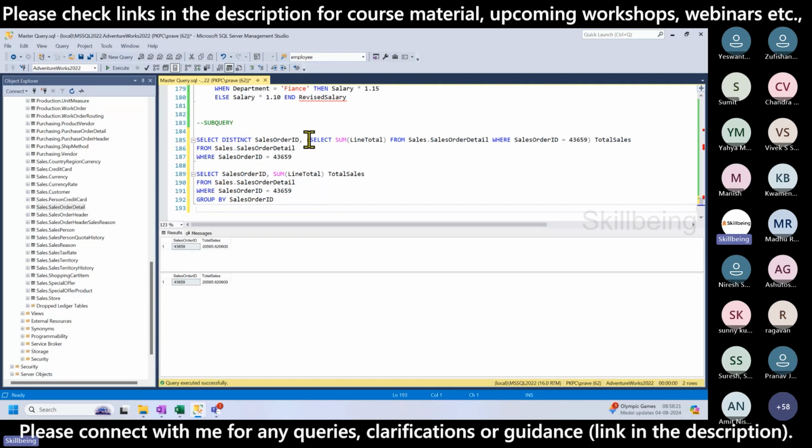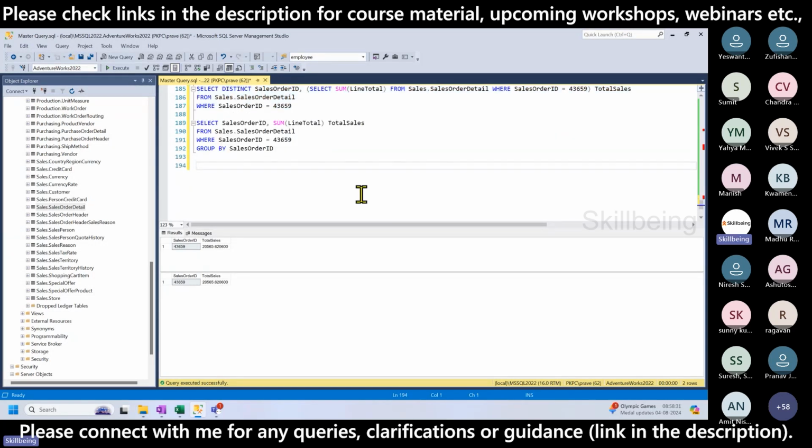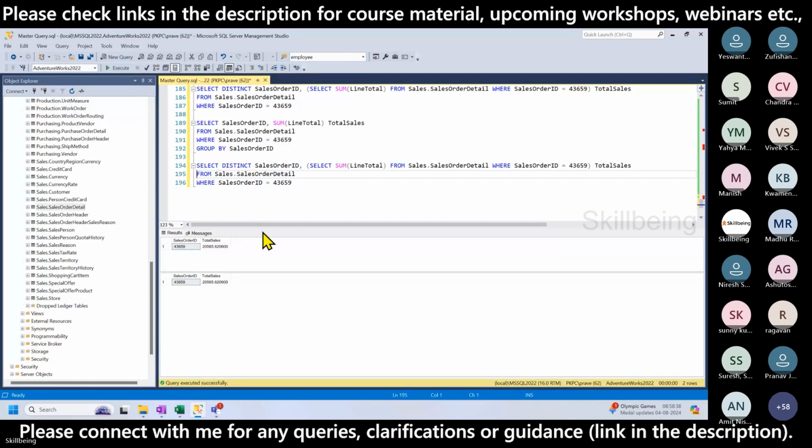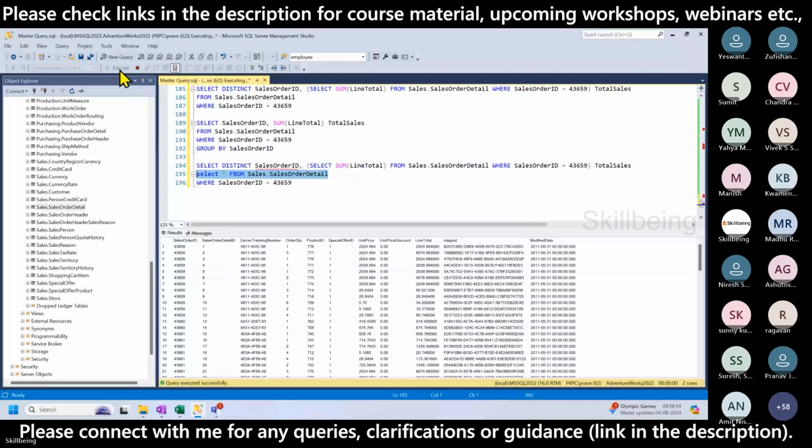So this is one way you can use your subquery like this. And I just want to modify this query a bit. I'll just copy and paste it here below. Here, if I do select star from this one, we have the order detail as well as the product.